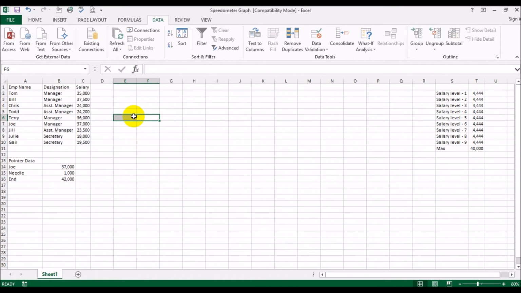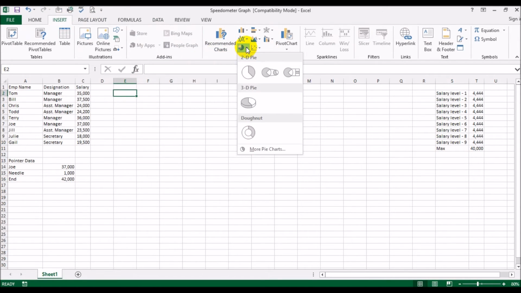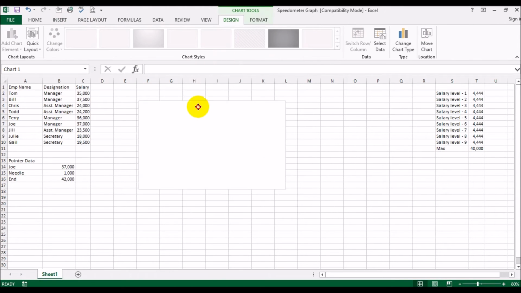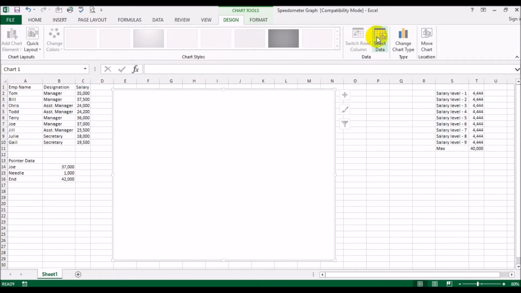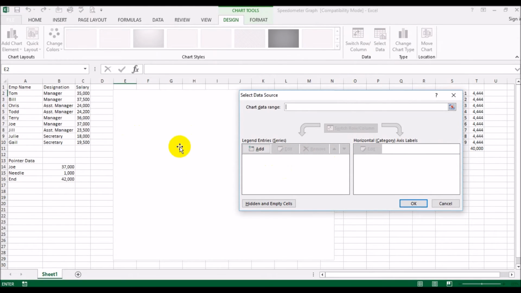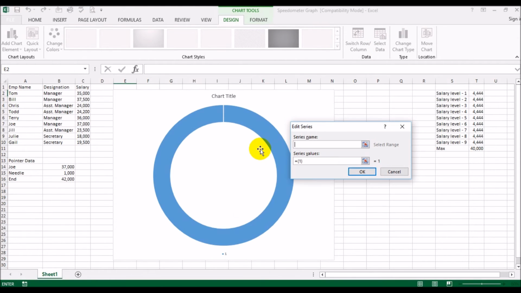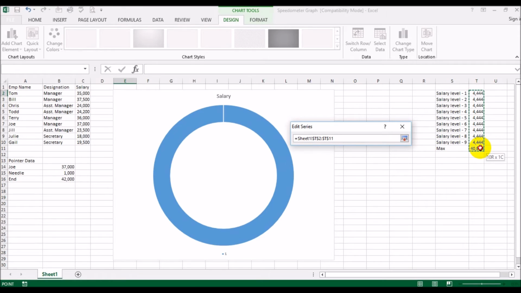Now let's go ahead and first start doing our chart. So I'm going to go to Insert, Charts, and I'm going to do a donut chart. I'm just going to move this up here and make it a little bigger so it's easier to see. Now I'm going to click on Select Data because I'm starting to put some data into this graph here. Add series. The series name is Salary, and the values it is getting are this one here.